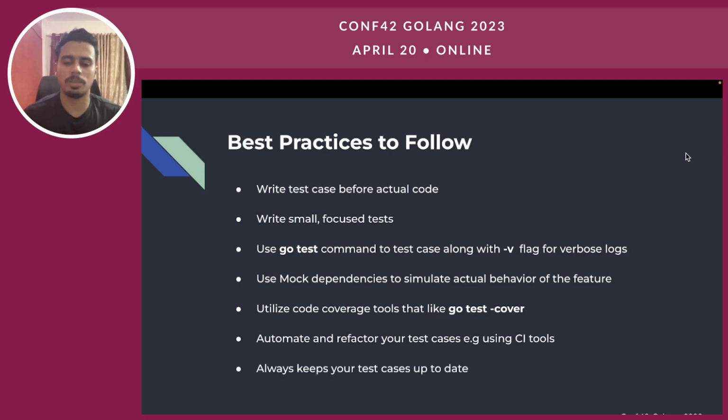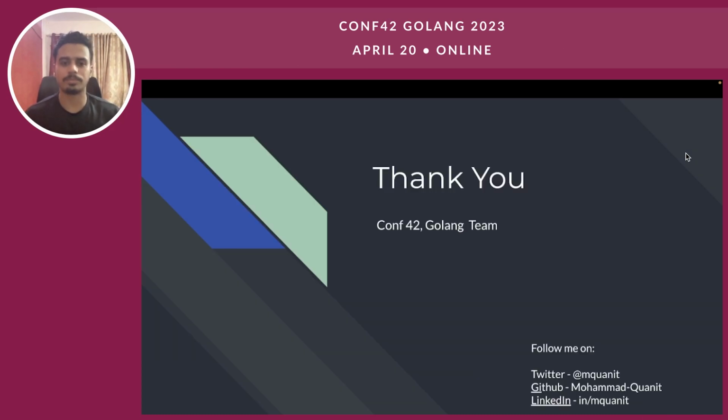Always keep your test cases up to date. As I said, always keep your test cases up to date. You may not know that at any given time requirements can change, so make sure that your tests are up to date. Update your test cases in the context of the feature, or even if you are using some external framework or library, you need to update that as well, so your tests do not break in the actual runtime.